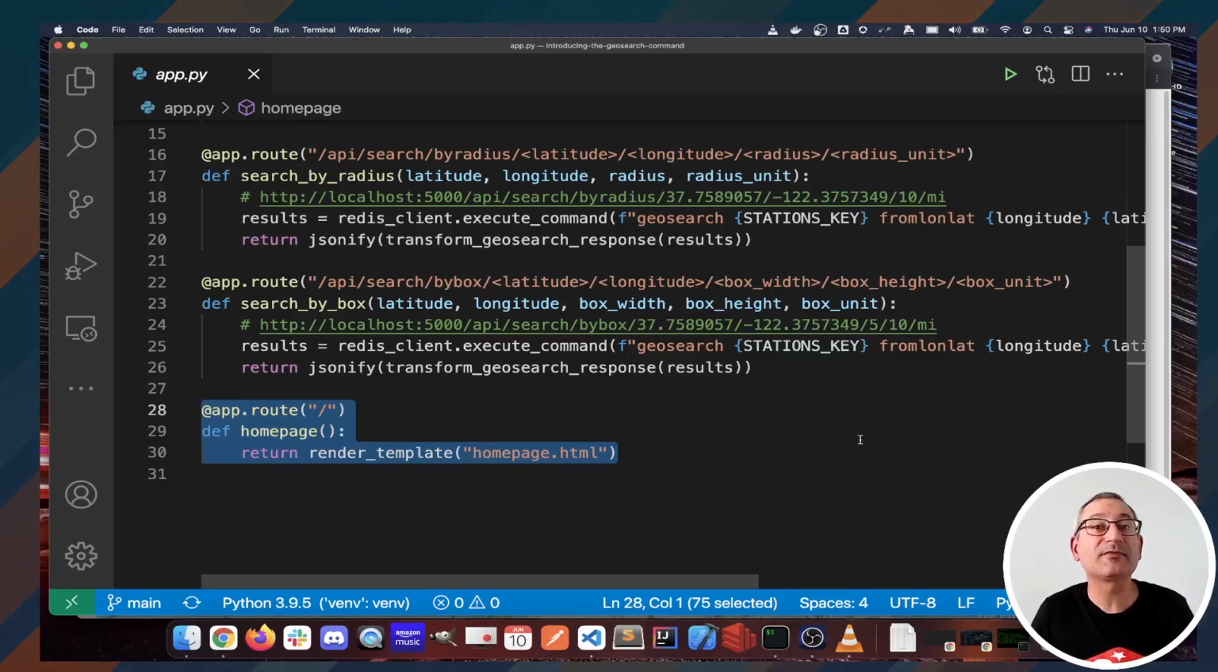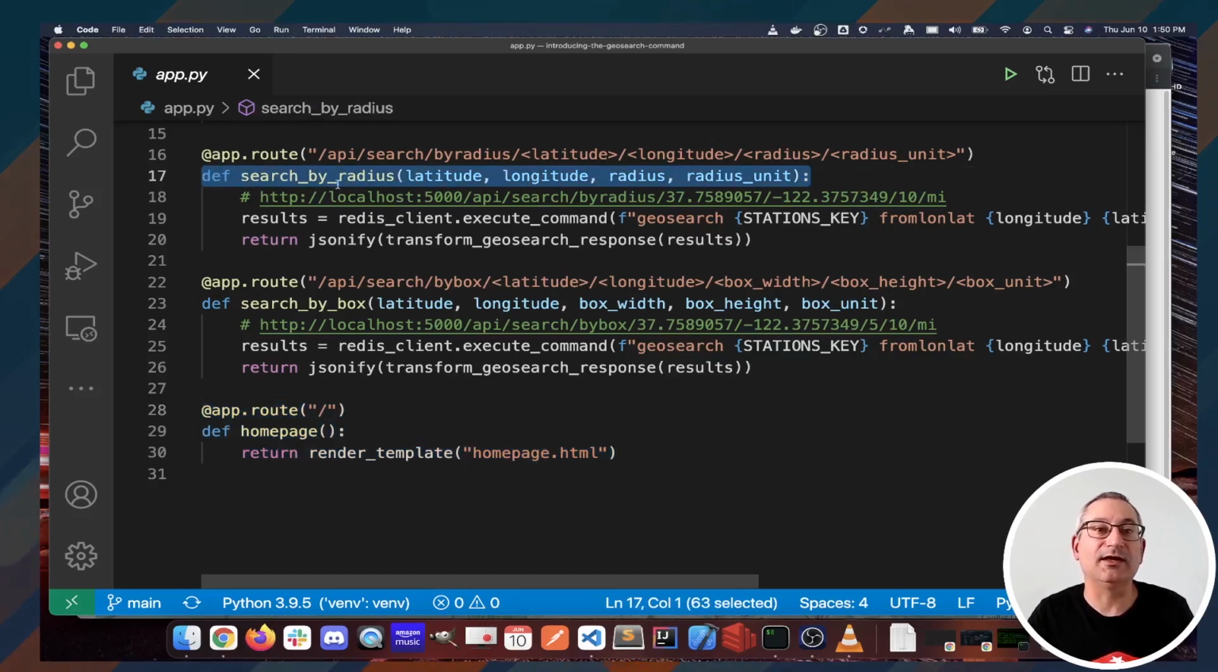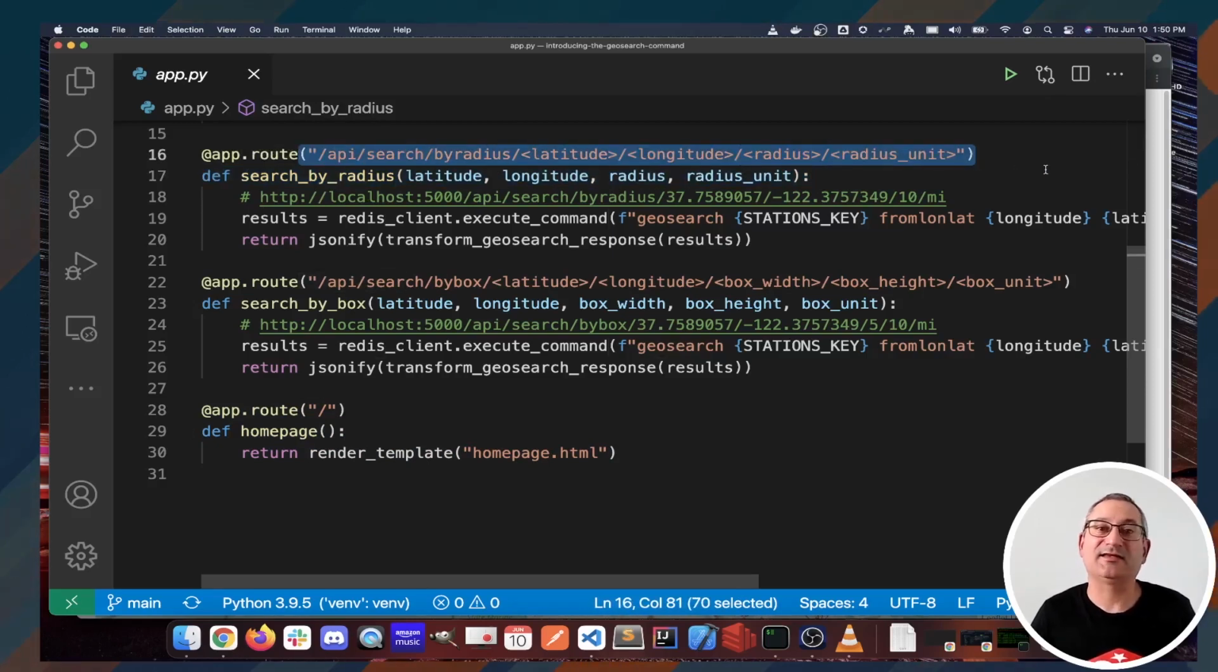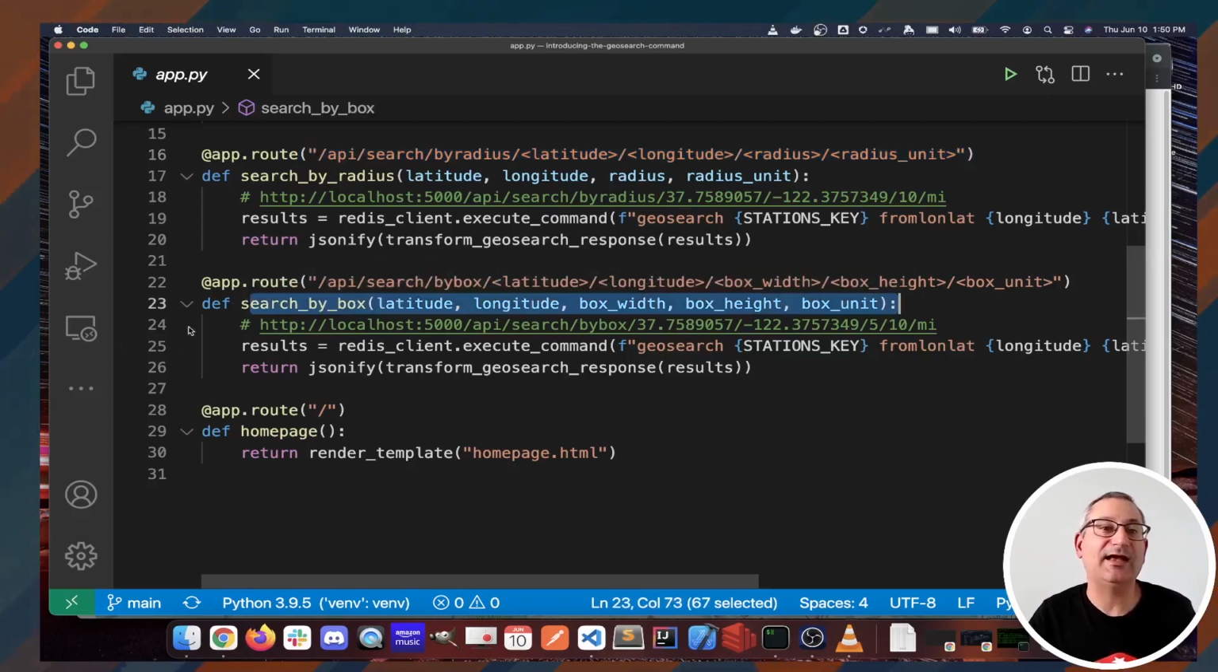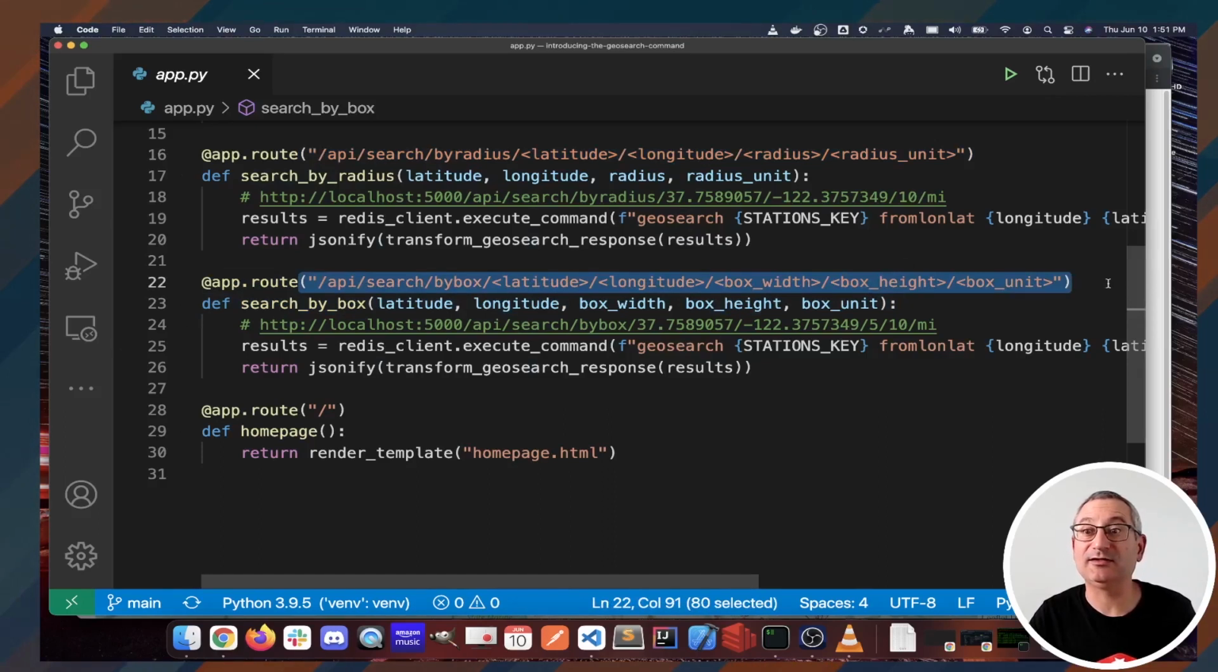We then have these 2 routes here, so search by radius. This function is associated with this URL, and that's a GET request. And then we have similarly search by box, and that is associated with a slightly different format URL. And these are the 2 entry points that the front end is going to use to talk to the back end, get data out of Redis, and present it back as an array of JSON objects. So how this works is they're both very, very simple.